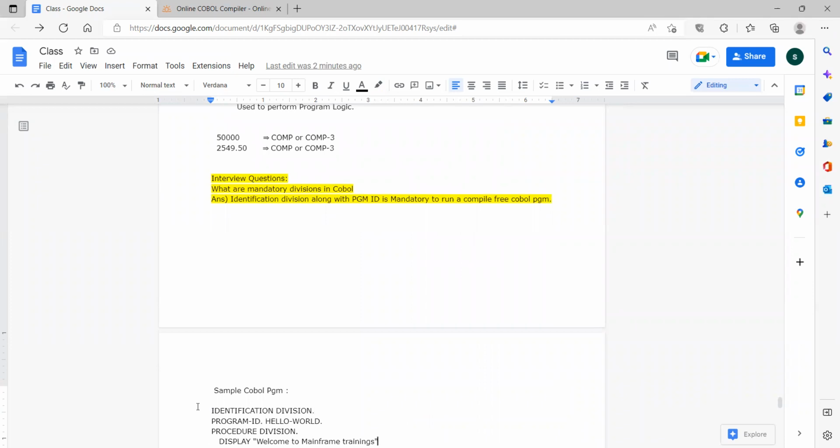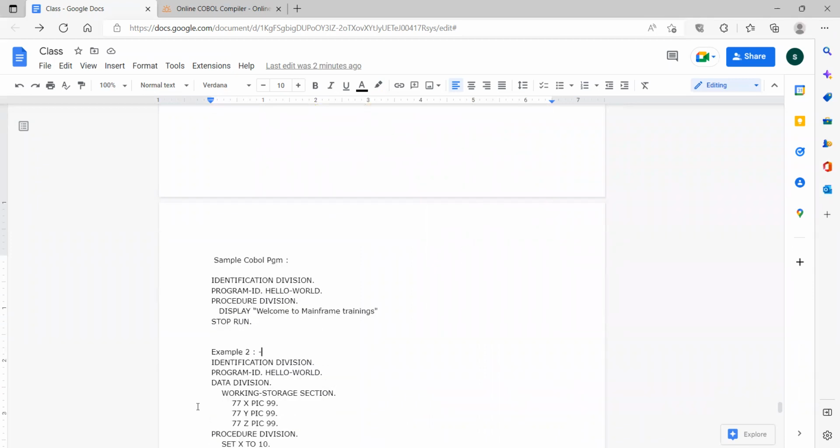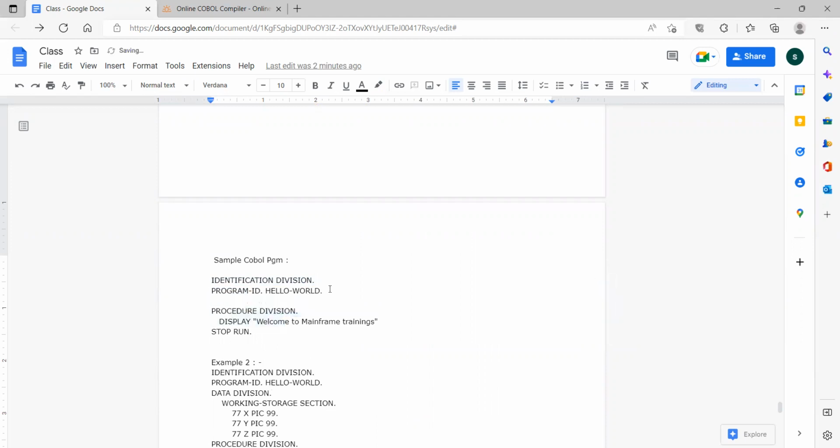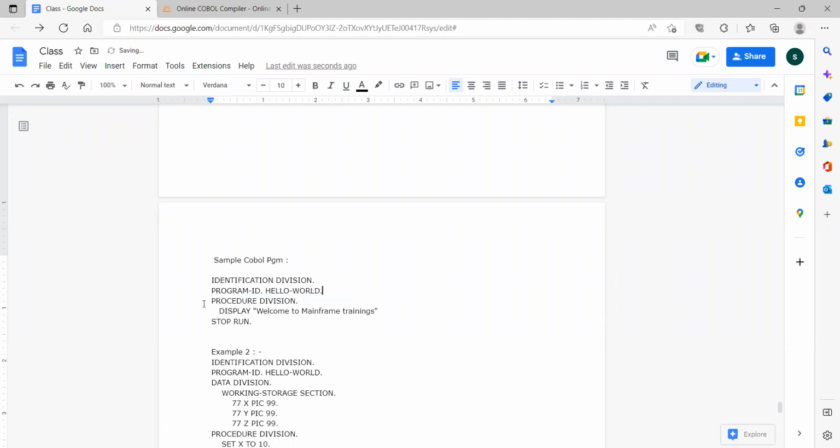Let me start with a sample COBOL program. If you see here, I have written the identification division. The program name is hello world, and then the procedure division. I have not written the data division or the environment division. Directly after the identification division, I mentioned the procedure division.